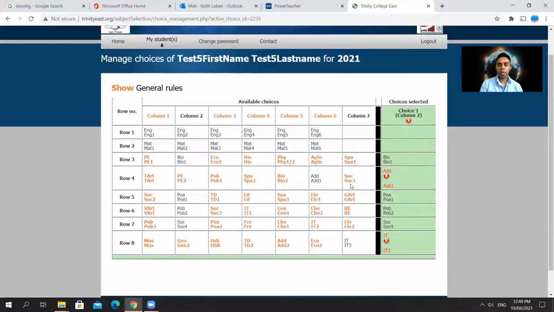And you do exactly the same thing for choice 2 or choice 3. So remember, it's first choice, second choice, and third choice. So if you don't get your first choice subjects, you may be getting some of the subjects from your second choice or even your third choice.